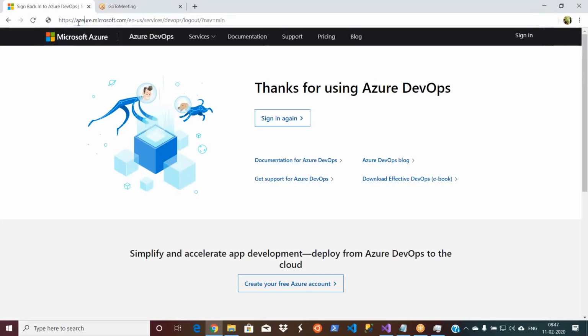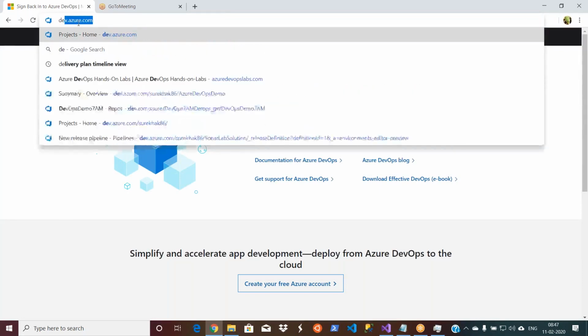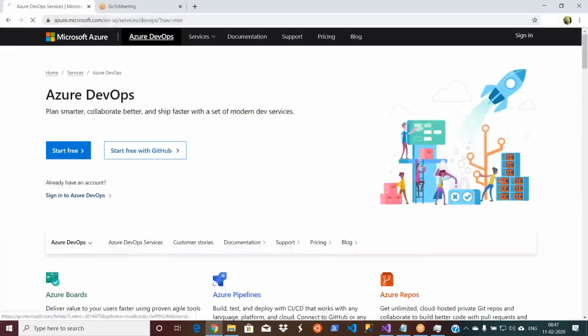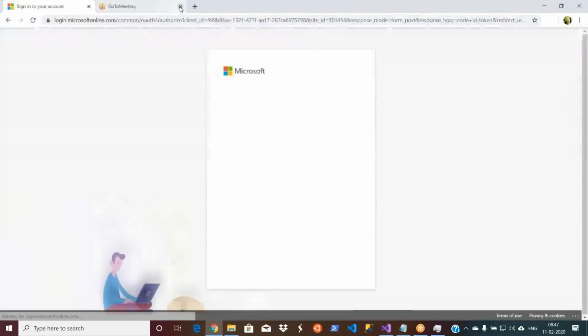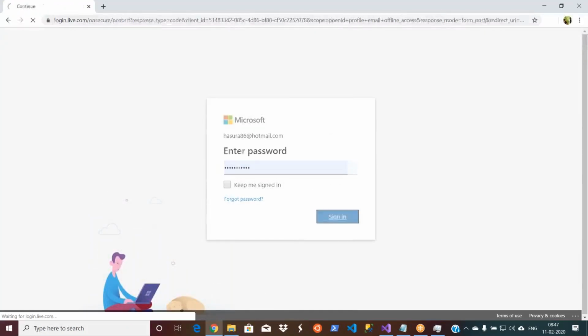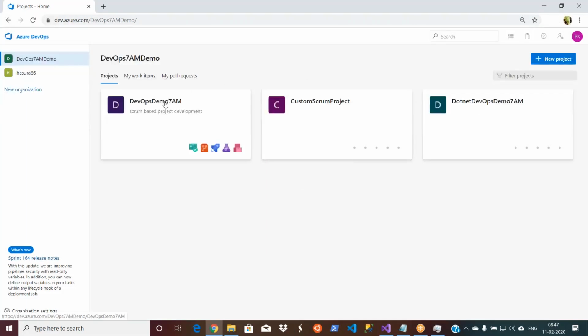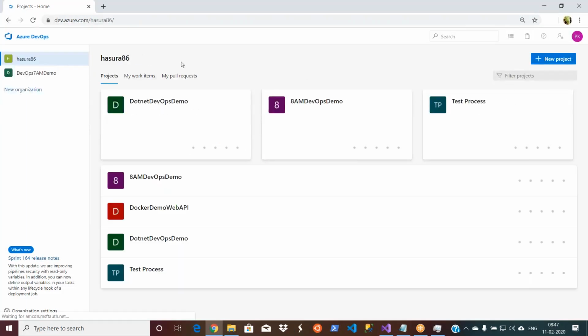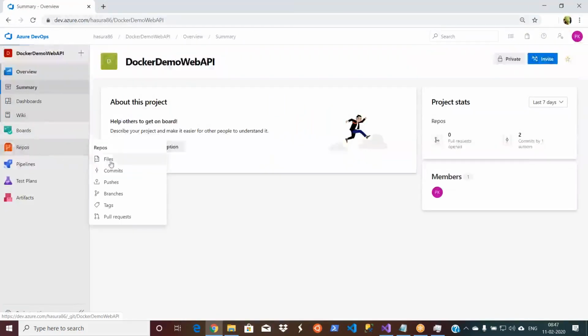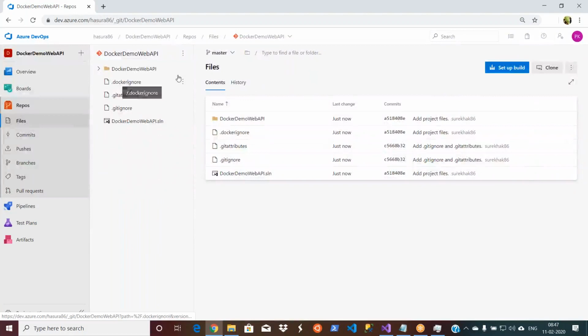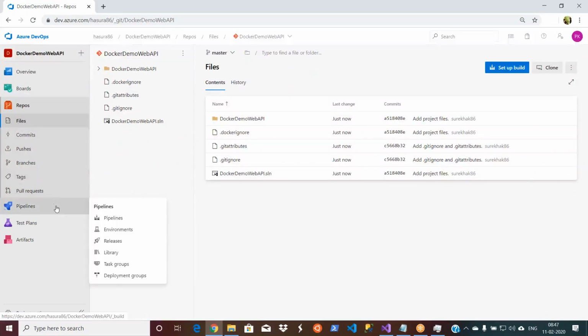Let's go to our Azure DevOps. dev.azure.com. 86. Sora 86. And then what is the one we just Docker demo API. This is the project which we just been creating from this one. And let's go to the files repos. Okay, this is the one we just posted, right? Now let's go and create a pipeline for this.